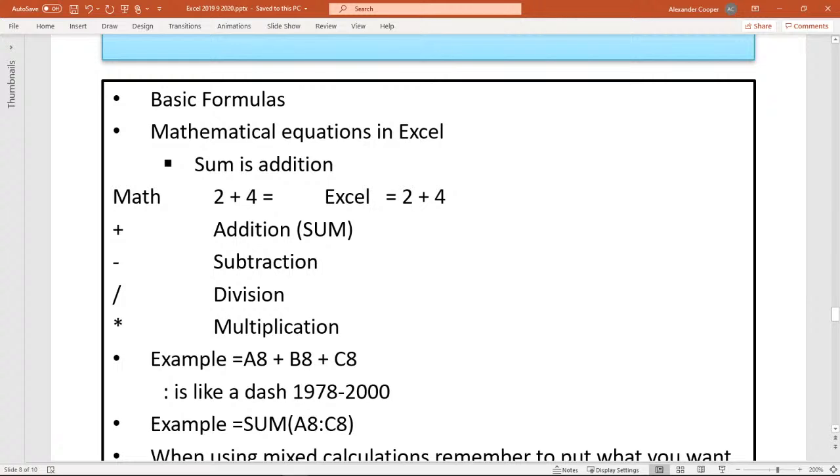What about division? Division gets a little bit trickier. Division is not a backslash, it's a forward slash. If you type in the backslash, it'll just come up with an error message.